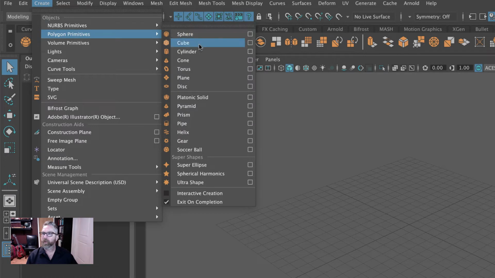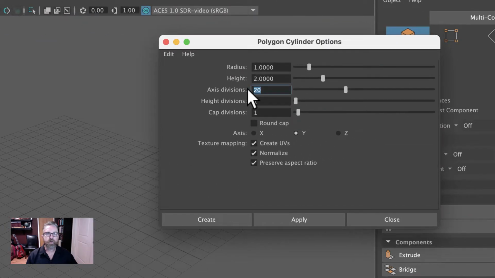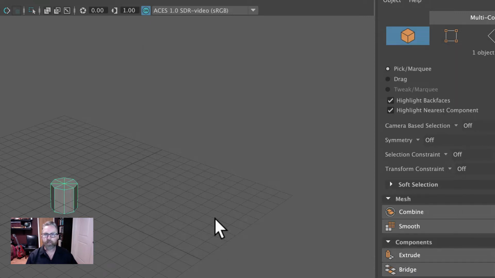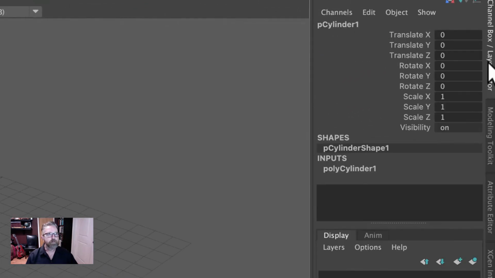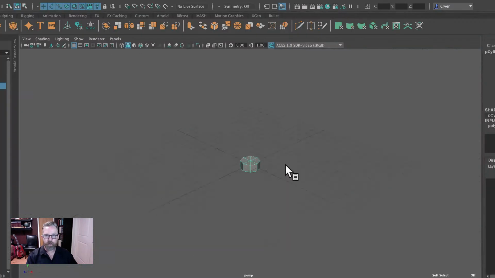You'll recall that we started with a polygonal cylinder and we chose 8 sections, and make sure that your y-axis is up. We'll hit create. We then came to the channel box, and on the scale Y, chose 0.4. That is the height of our peg.